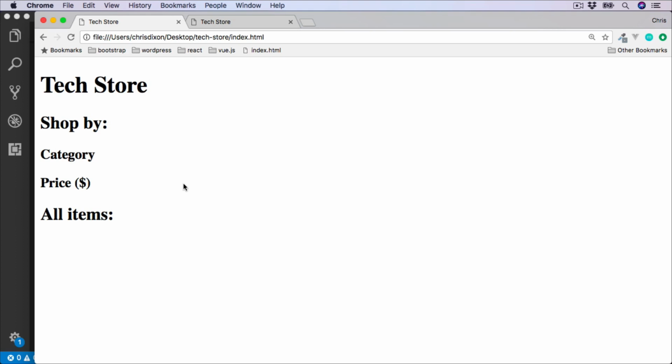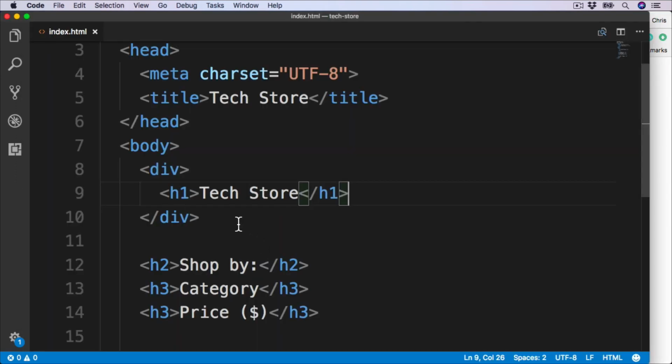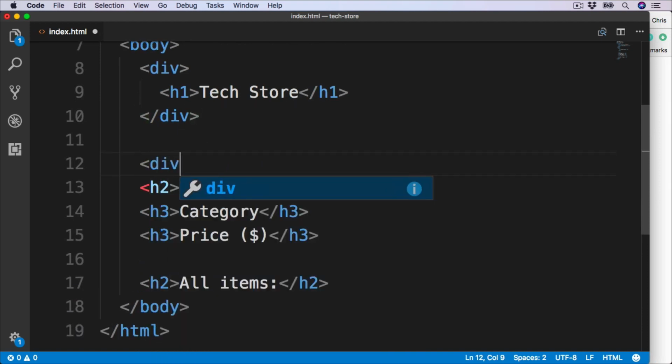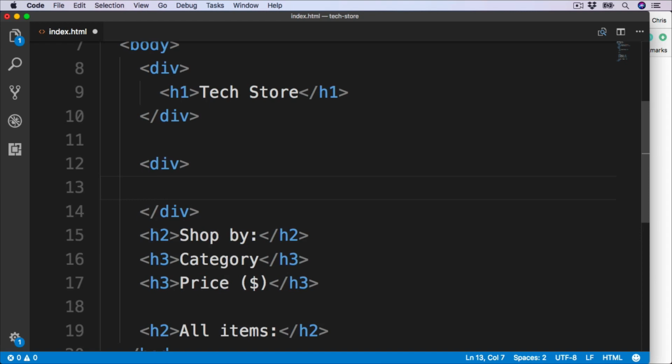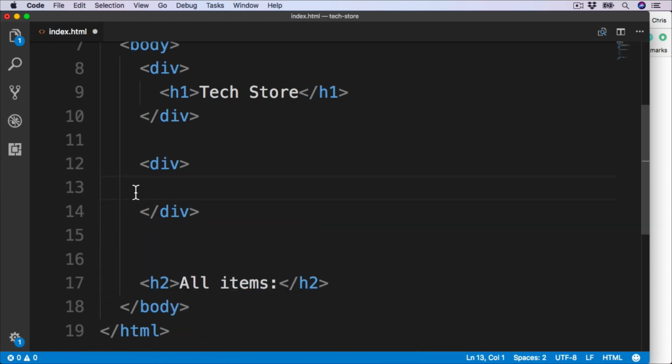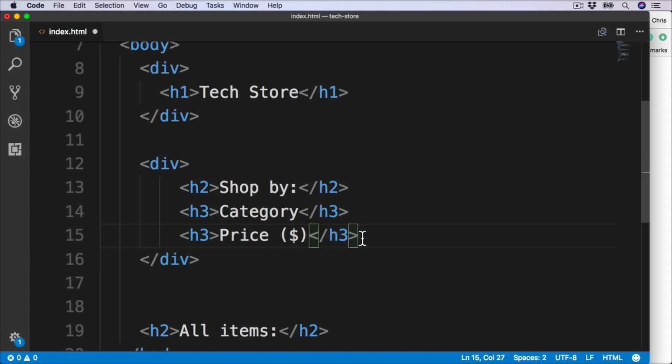Or we could set one div to be positioned on the left of the page and another div on the right hand side. So let's go back over and add two more containers. So the first container is going to be for the sidebar, which has these three headings just here. So below the div, let's add a second div. And then we can cut all three of these headings and paste them inside of here.